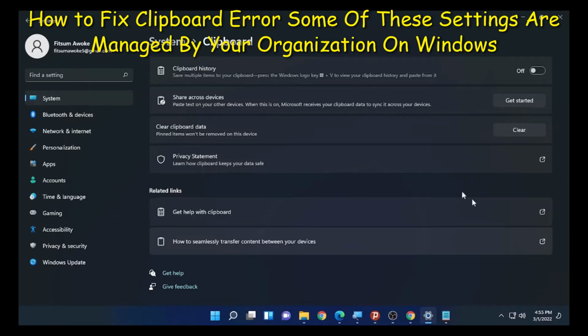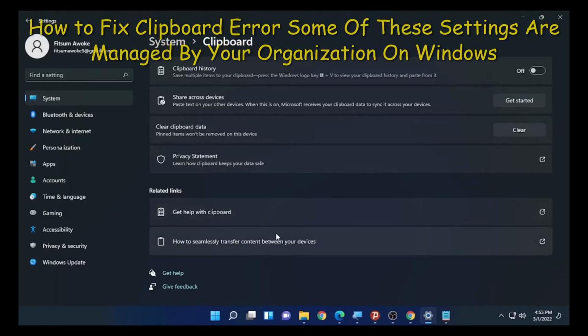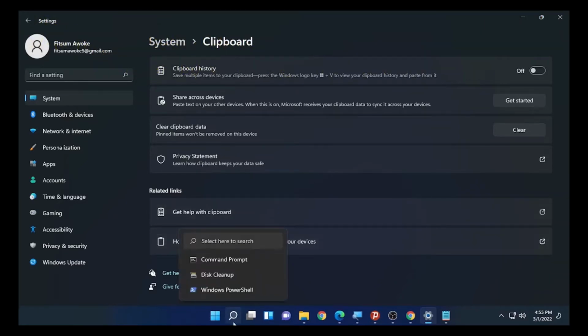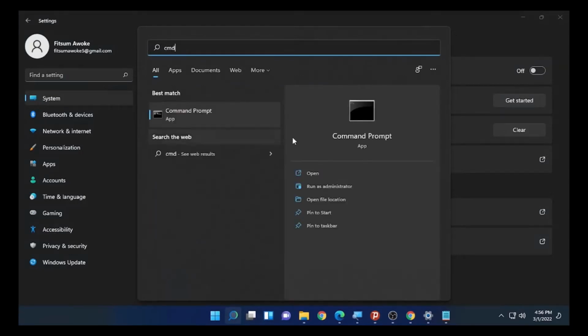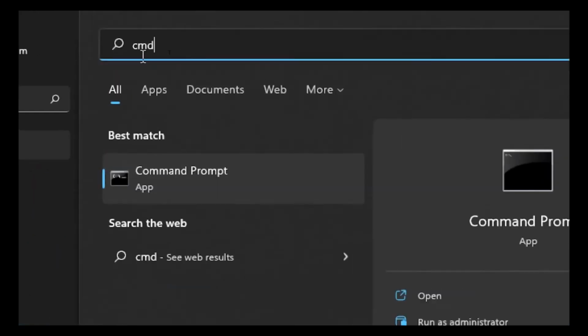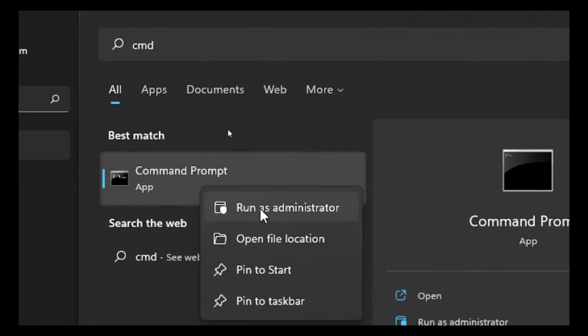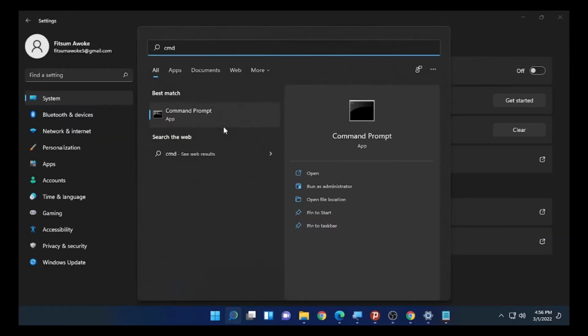So here we are on the system clipboard, but if it's not functioning well, then click on your search bar here. After you click the search bar, type CMD. You will get the CMD on your computer, then right click on the CMD, then select run as administrator. Don't forget, you have to open the CMD as run as administrator.